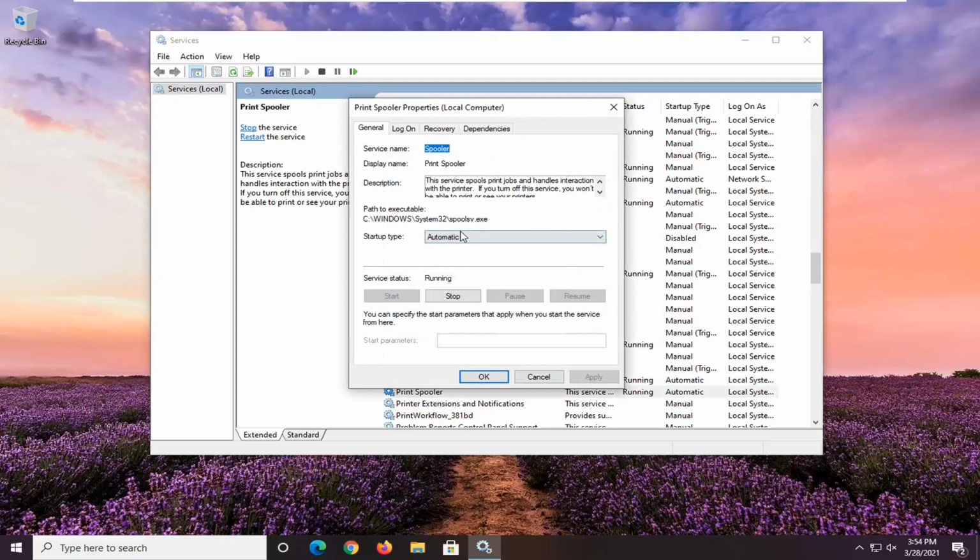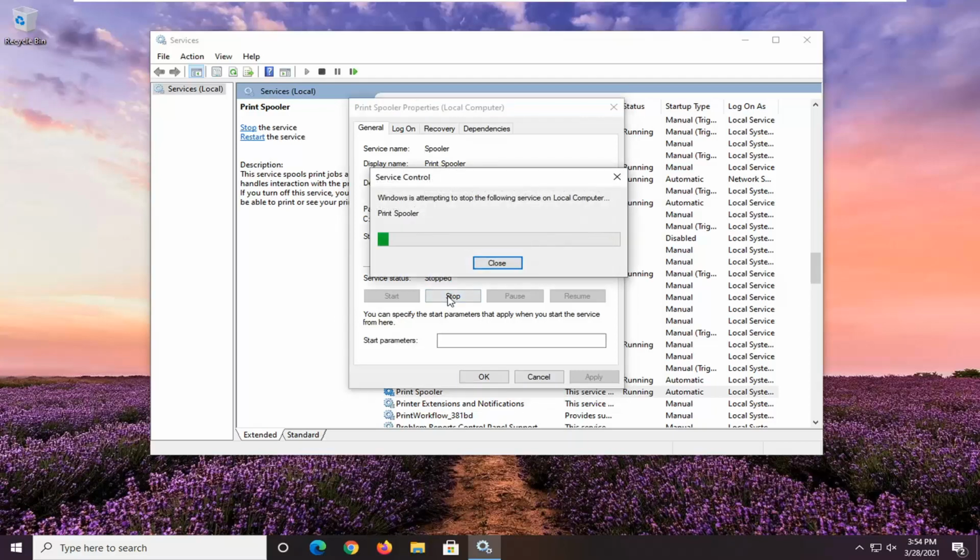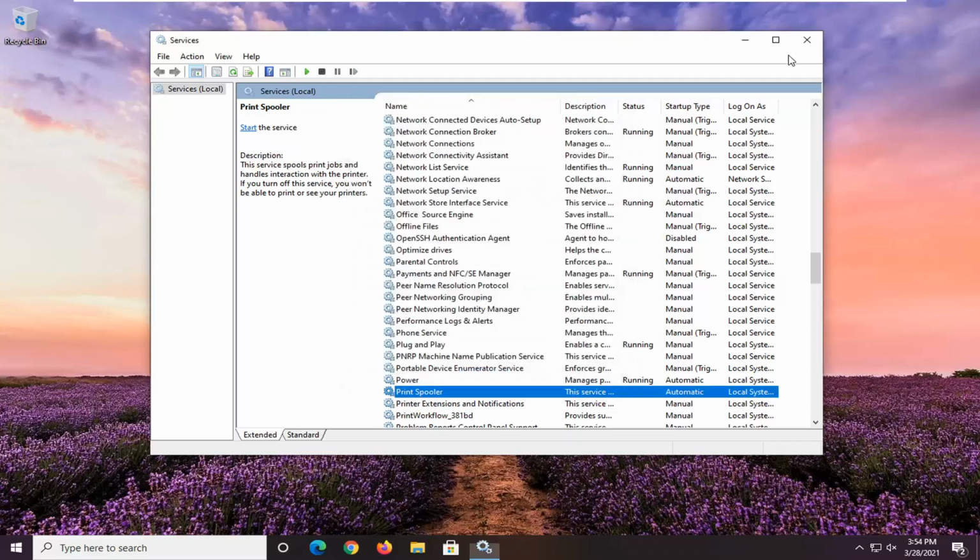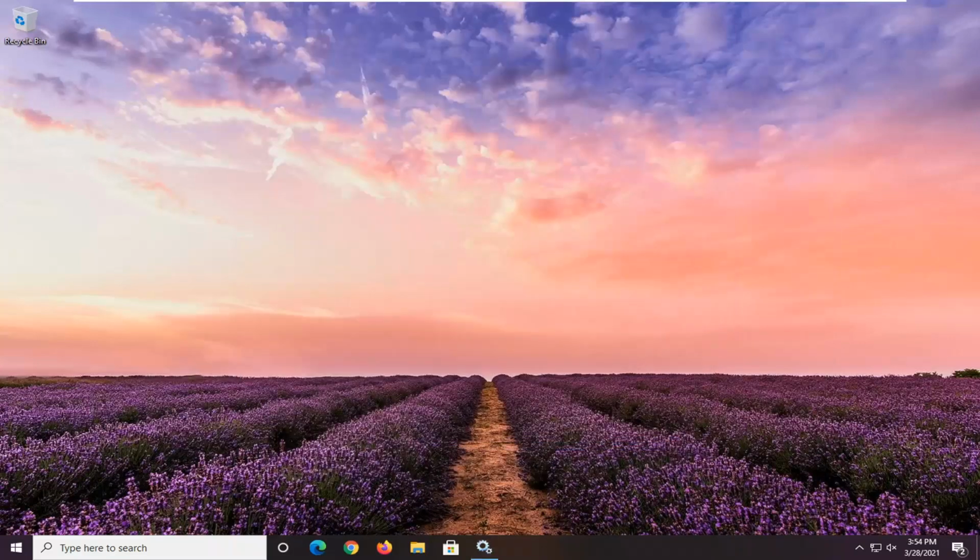Set startup type to automatic. And if service status is stopped, you want to make sure it's running. So now that you have this up here, you want to set service status to stopped. So select the stop button here. Select OK. Minimize out of the services window at this point.